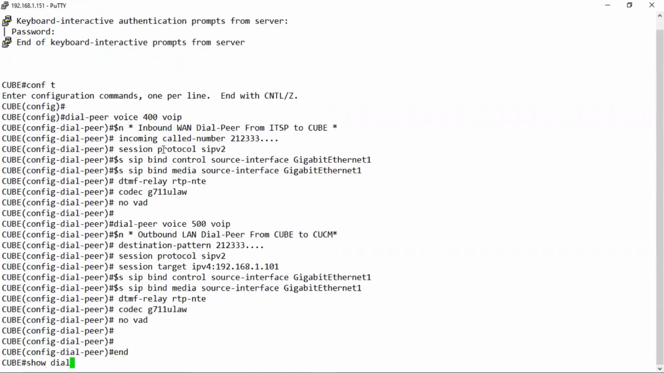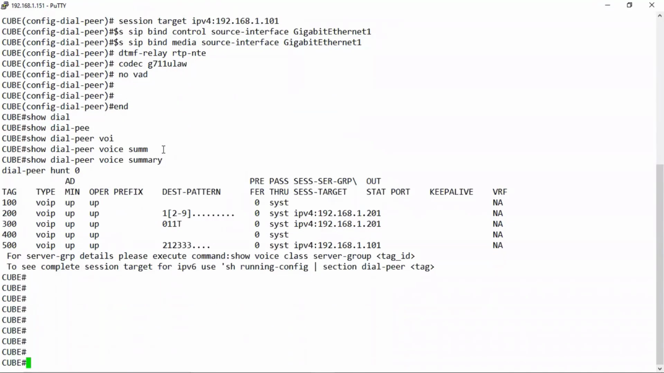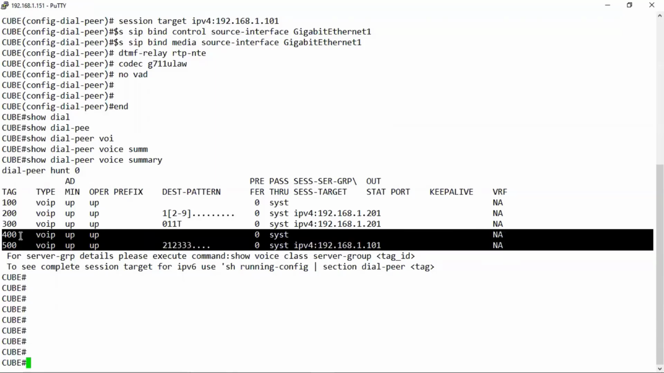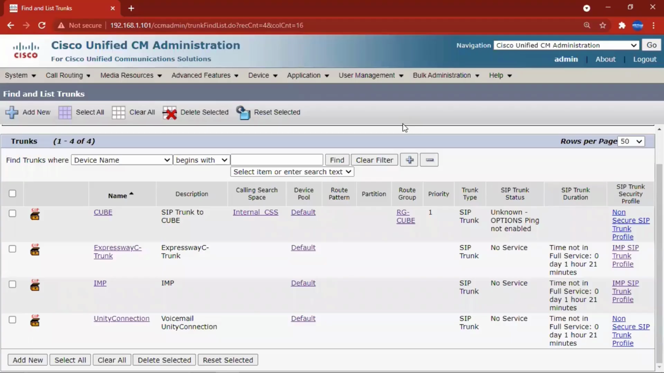Let's do show dial-peer voice summary to see the dial pairs that we have configured. These are the two entries that we added. Dial pair 400 is to accept the call, and 500 is for sending the call towards our CUCM server 192.168.1.101. After doing the configuration related to the incoming call in terms of the dial pair required on the Cube, let's go ahead and make some changes on the CUCM side.